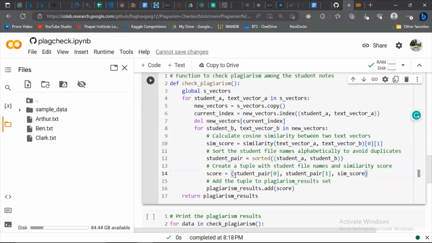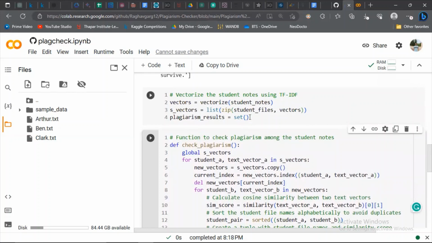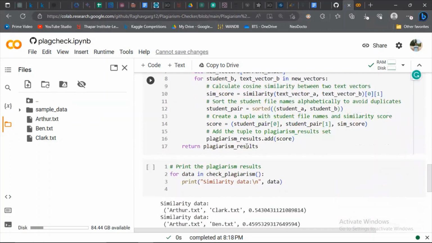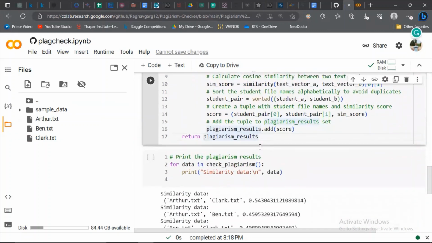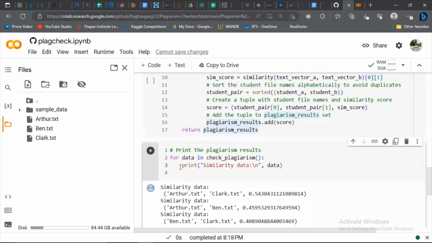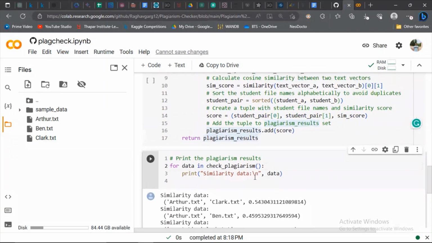Next, we create a tuple with the student file's name and similarity score so as to display them in the last section. Here we add the score to plagiarism_results, which was a set. As you can see here, this was a set, and we return this variable. Here we use a for loop to check the plagiarism, and then we print the similarity.